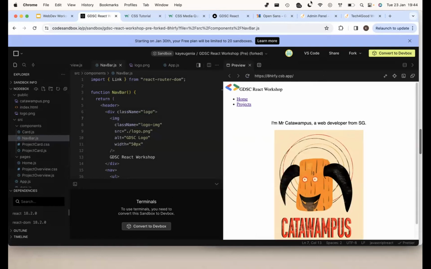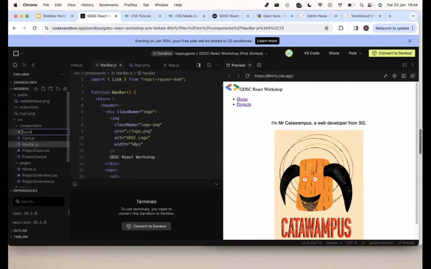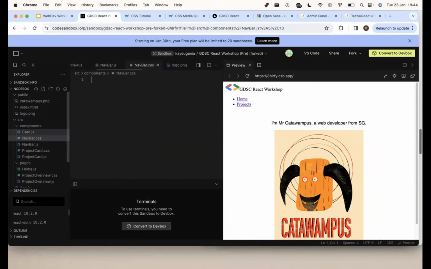Yeah. So actually, I think there was an issue with the sandbox just now, because sometimes you need to reload the page to actually see the changes you make. Yeah, and after that, we can just do some basic styling to your navbar, because right now you see that this thing doesn't really look like a navbar. So what we can do is to create a new separate file for navbar.css also.